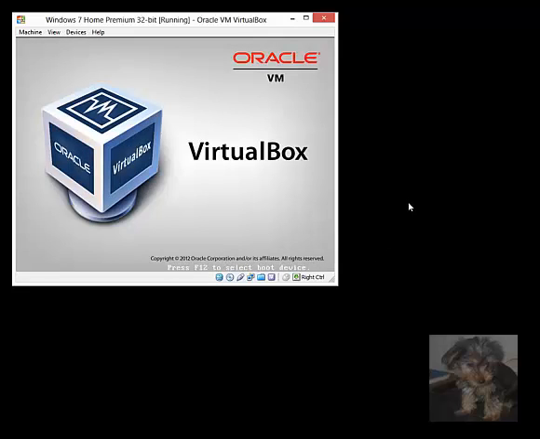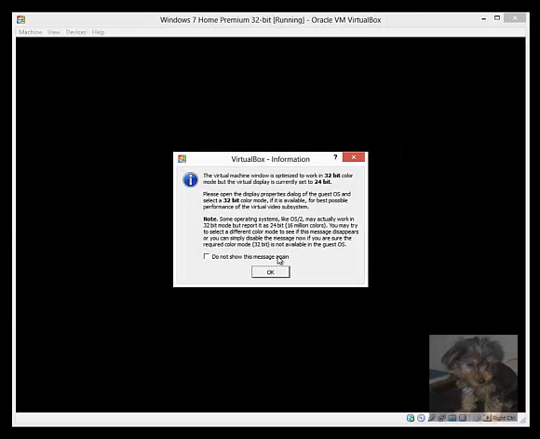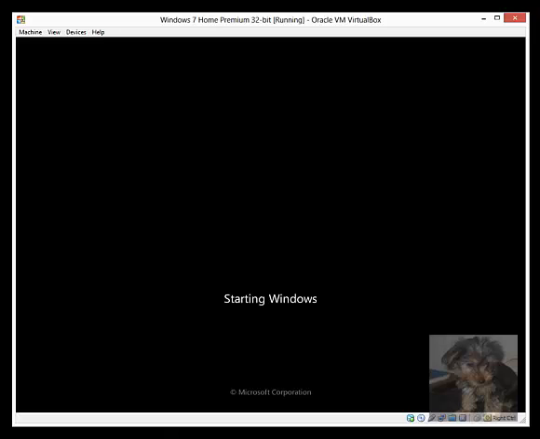I've got Windows 7 here in a virtual machine. So I'm going to fire up Windows 7 Home Premium 32-bit. It's running in Oracle's VirtualBox. I like Oracle's VirtualBox because it's open source, which means it's absolutely free. And there's people working on it all the time, so there's updates on a regular basis.